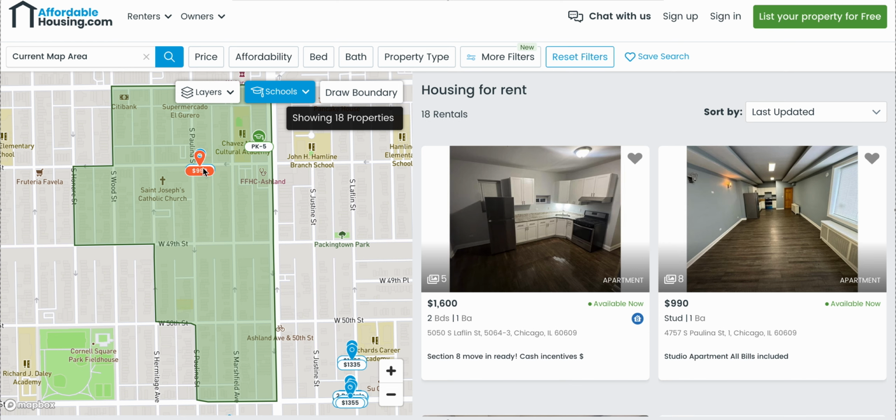Now you can make your property search even better by searching for schools while searching for your next home.